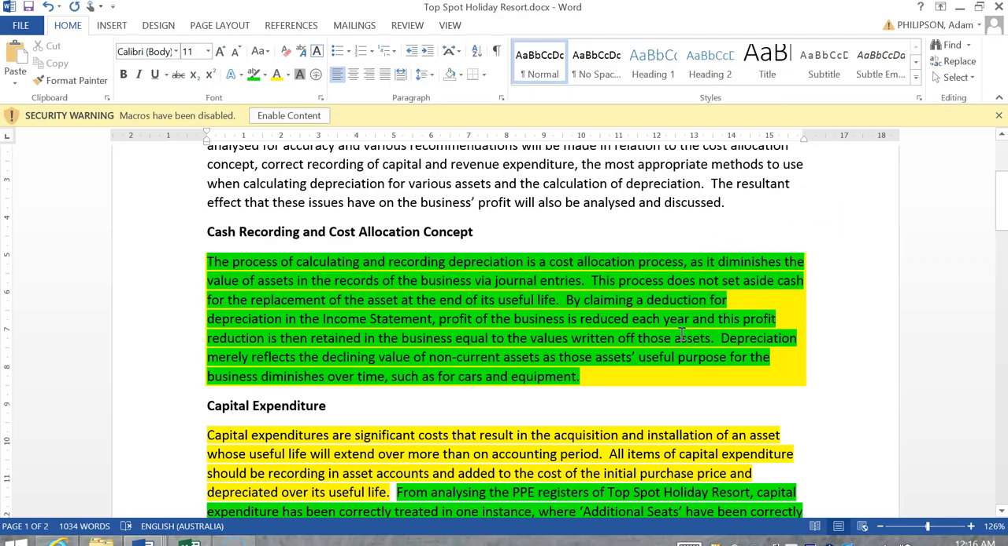Sorry, just had to get my wording correct here. By claiming a deduction for depreciation in the income statement, profit of the business is reduced each year, and this profit reduction allows funds to be retained in the business equal to the values written off of those assets. Depreciation merely reflects the declining value of non-current assets as those assets' useful purpose for business diminishes over time, such as for cars and equipment. But the key point here is we are not specifically setting aside cash. We are just diminishing the value of assets via journal entry.